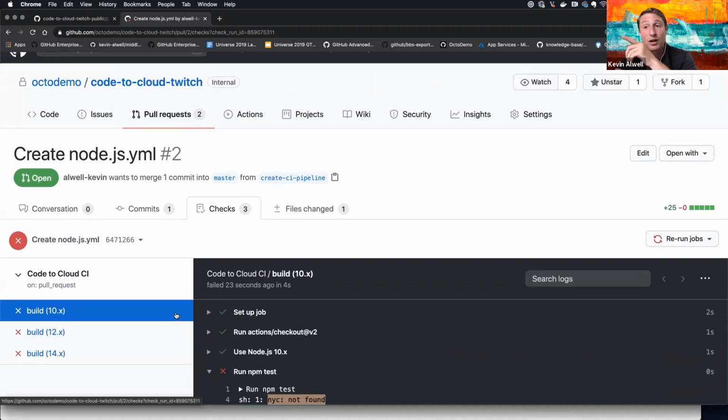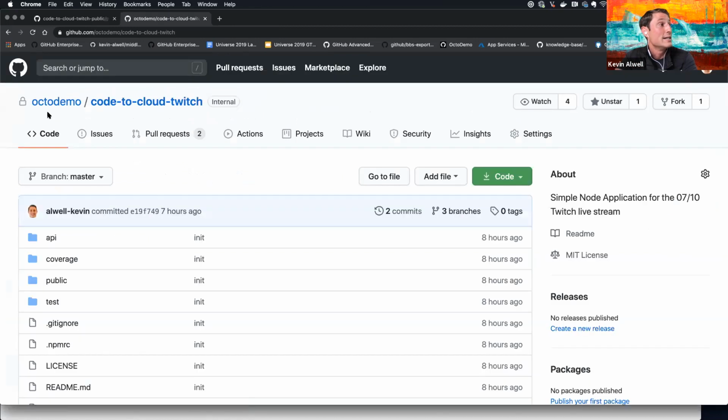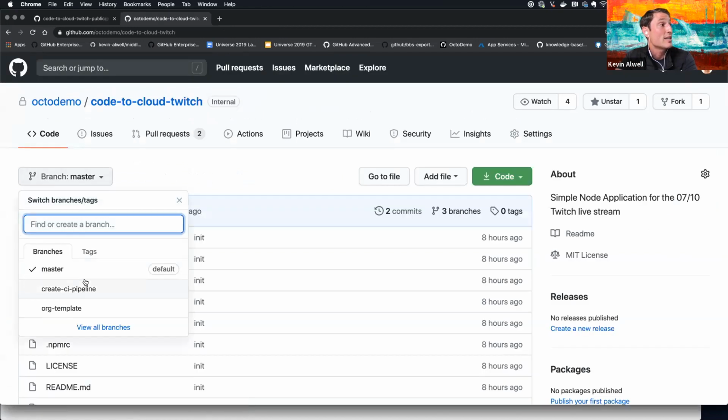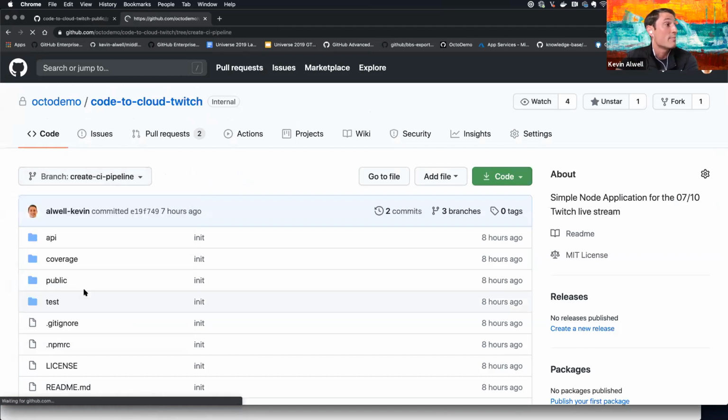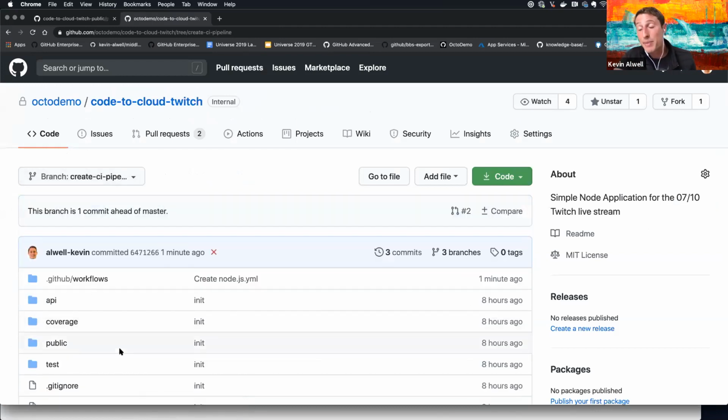If you're following along, I should have said this before, but we're gonna go back and go into that template. So go back to that branch that you created to introduce CI. So create CI pipeline. Let's just make sure we have all of our dependencies installed before we run our tests. And that's the reason that it's failing right now.